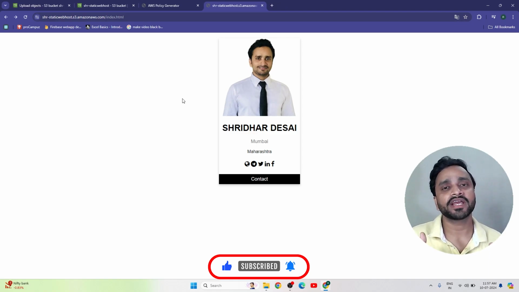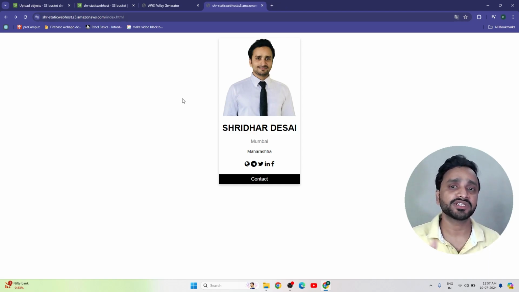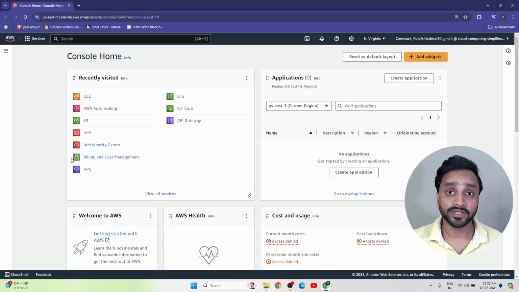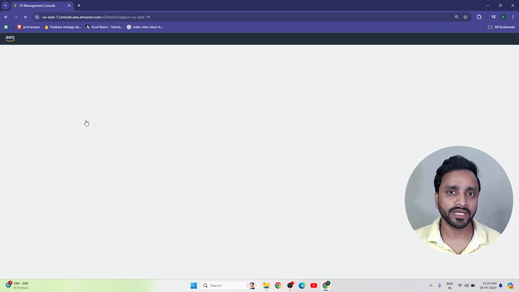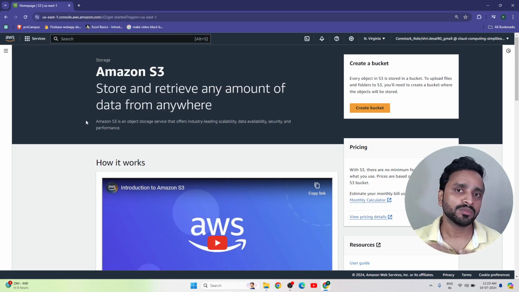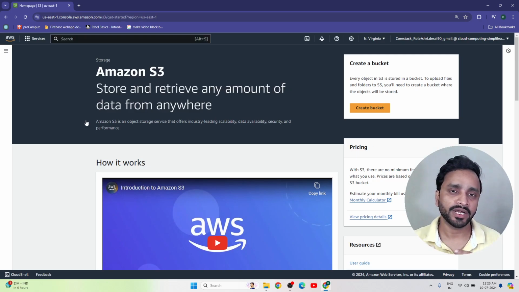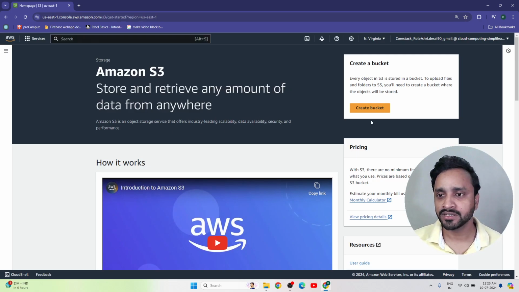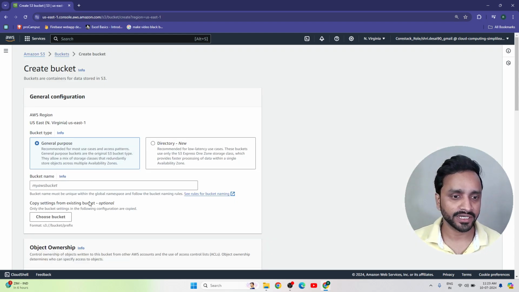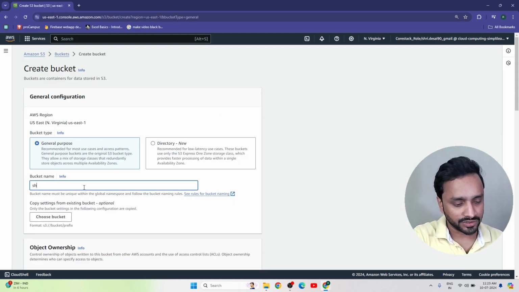So let's go to our AWS console directly and create a static web hosting site on AWS cloud and put something into an S3 bucket. Okay, so this is our AWS console. Let's go to S3 directly from here. Now I'm going to create one S3 bucket, put my HTML files into it and try to host a static website. So first we have to create the bucket, let's give the name Shri static web host.